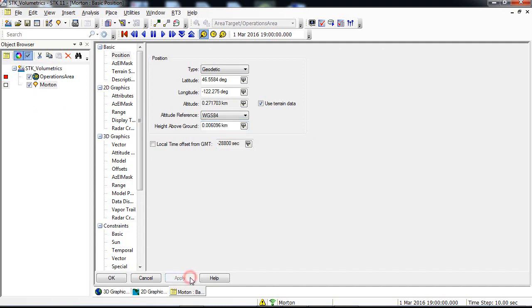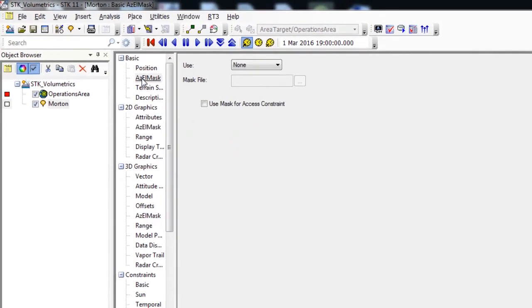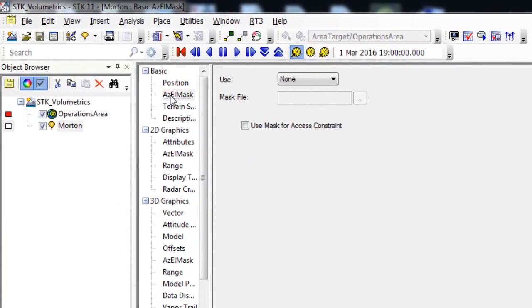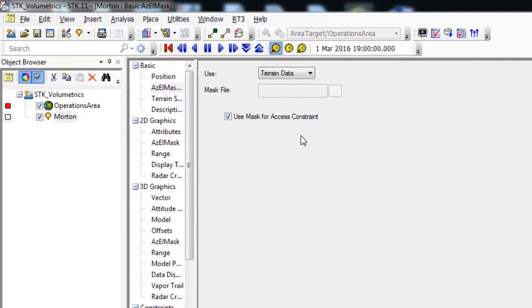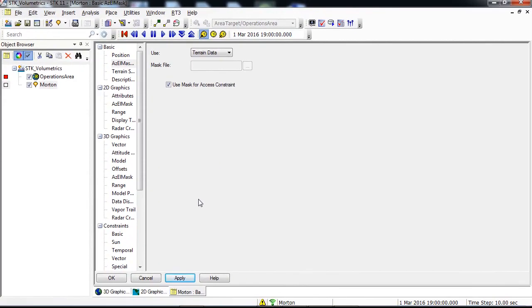Click Apply, and then browse to the basic Azel mask page. On the basic Azel mask page, change Use to Terrain Data and enable Use Mask for Access Constraint. And then click Apply. And then click OK.